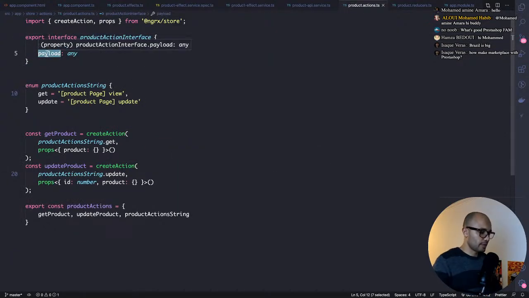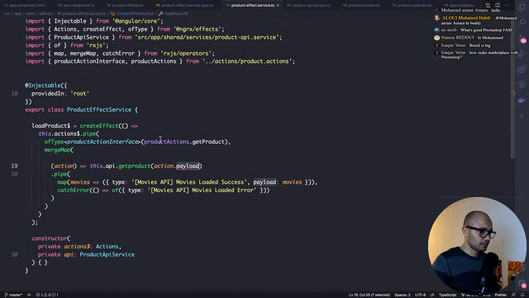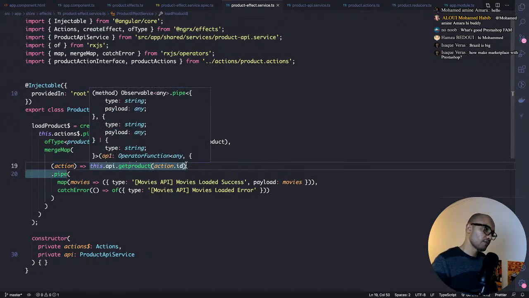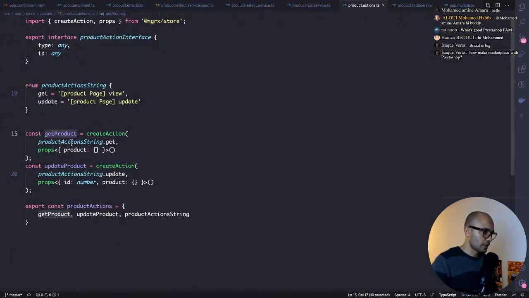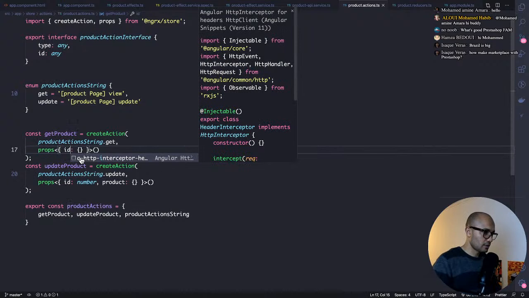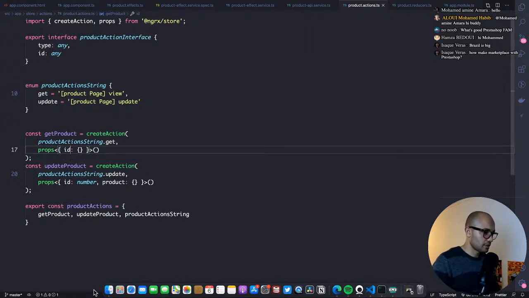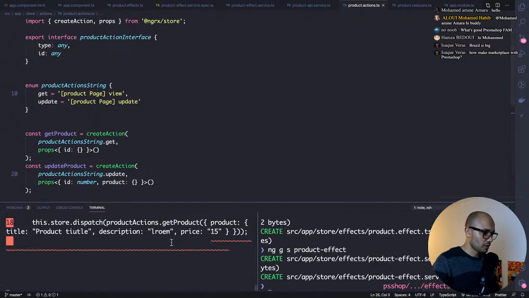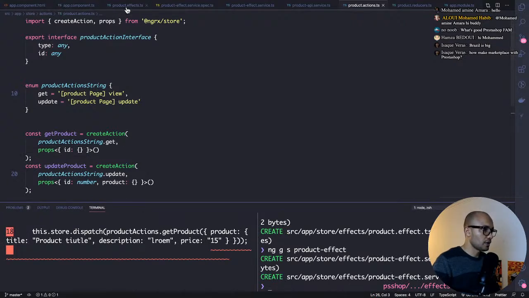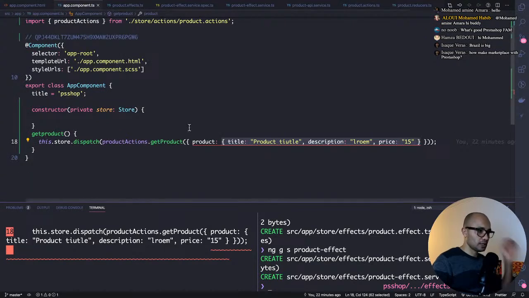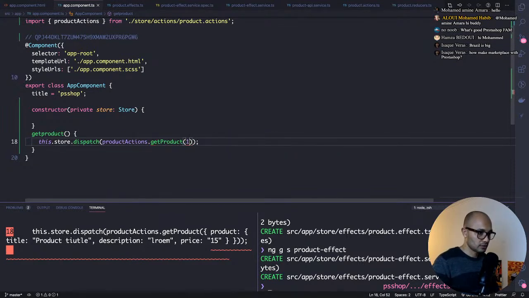Well, instead of payload, this will be ID. So this will become ID here. All right. So the get product will be dispatching an ID here. So this will make things correct normally. Okay, except we broke things on the app component.ts, so here get product, we need to pass an ID of 1. Okay, good.